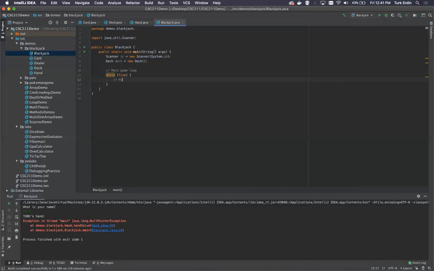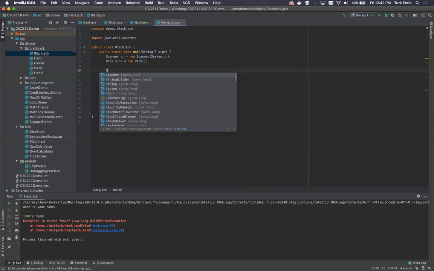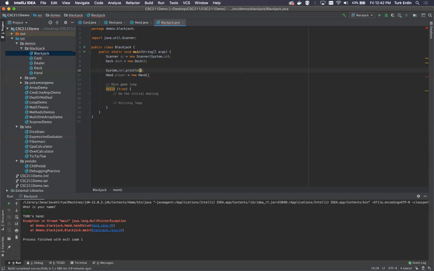And then hit stay loop. That's going to come after we deal. So first we do the initial dealing. And for the initial dealing, we need hands. So hand player is equal to new hand, I'm going to say system.out, we're going to print out and ask, what is your name? And then hand is sc dot next line. And then hand dealer, and I'll break down what I just did above in just one second. And dealer.